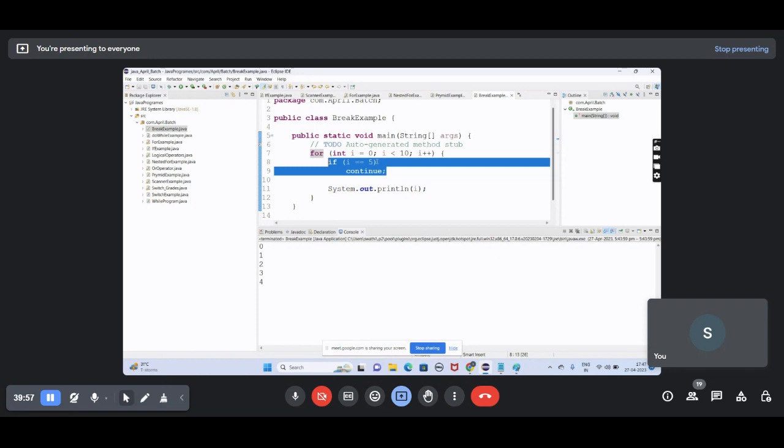Now let's run the program. See, for example, i equal to 0, 0 less than 10, true. Okay, it will print 0. Then i plus plus, i became 1. 1 less than 10, true. It will print. i became 2. 2 less than 10, print. 3, true, print. 4, print.